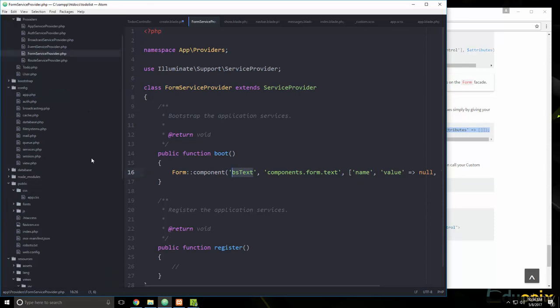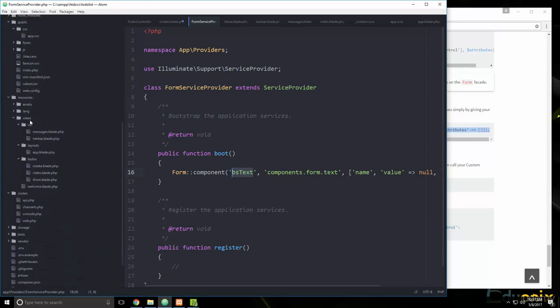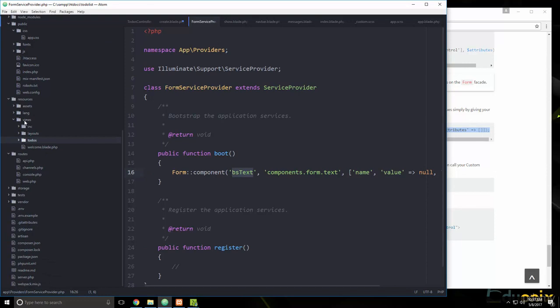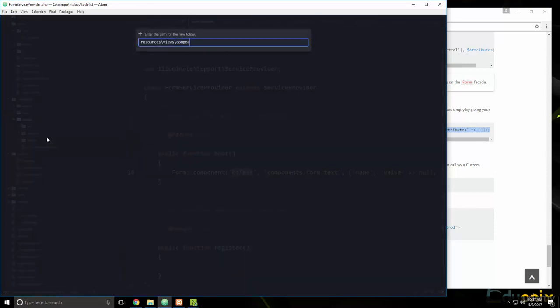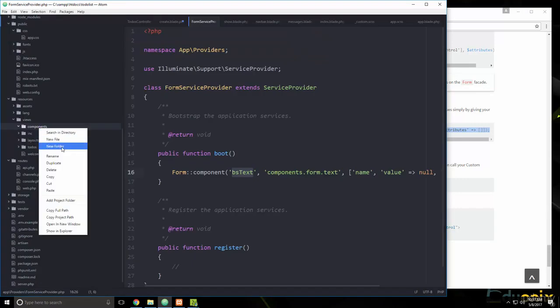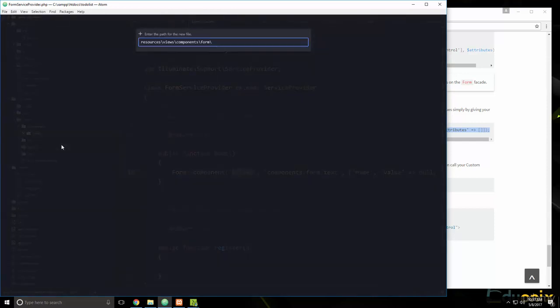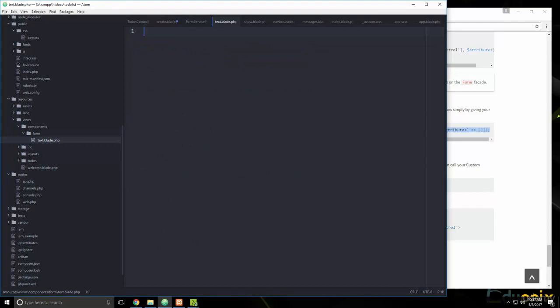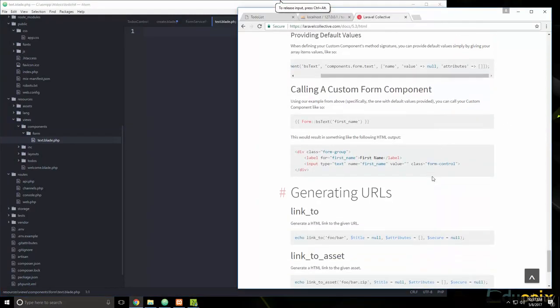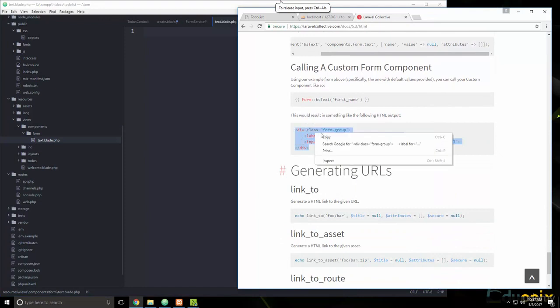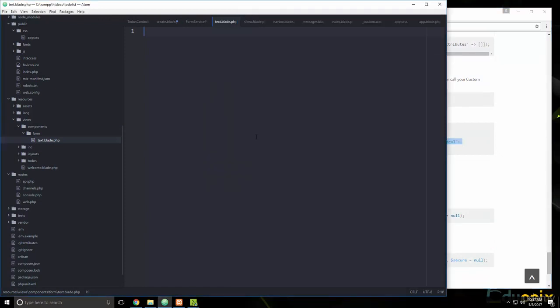So now we're going to go down to our views folder, and we're going to create a new folder called components. All right, and then inside there we'll create a folder called form, and then inside here we'll create a file, and let's see, what we're going to call this text.blade.php. Okay, so this is going to be for the text field. So over here in the documentation, this is where we would put this. Okay, so we'll copy that, paste it in.